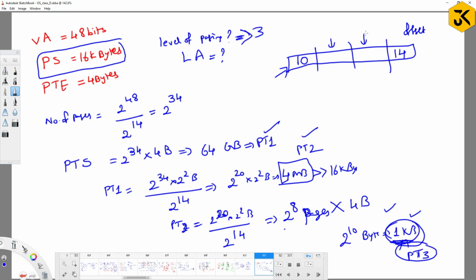What is the value of page table 2? Same 10 you are going to get? Just think about it. I think it is not. In the next level, what will happen is the page size will be 16 kilobytes and each and every address will be 4 bytes. Then how much size will it be? 2 power 12. Okay? 2 power 12.